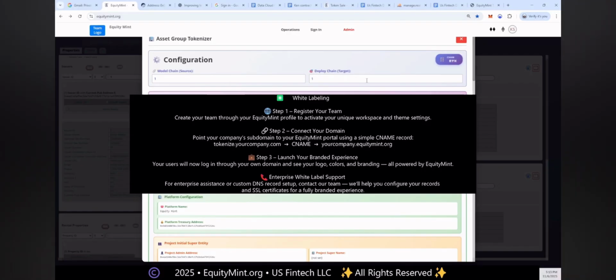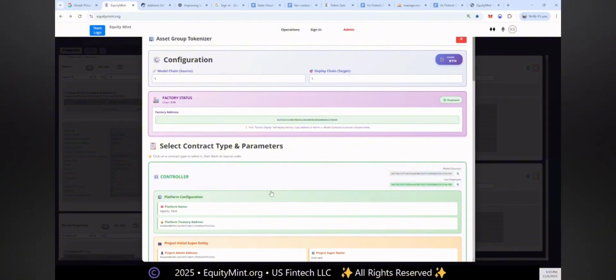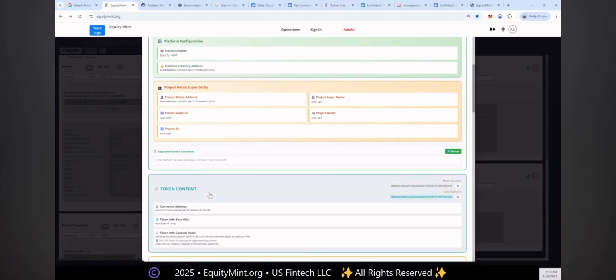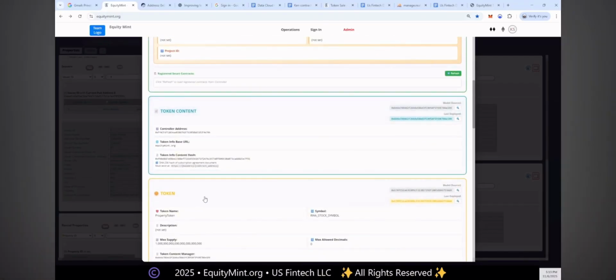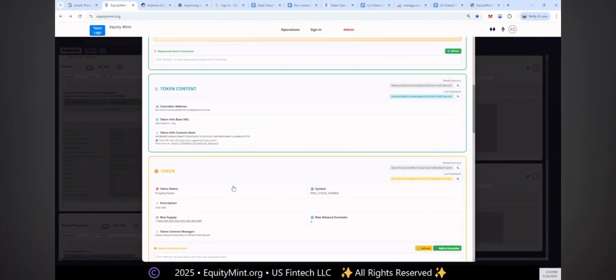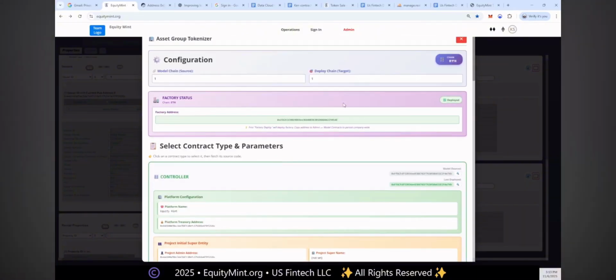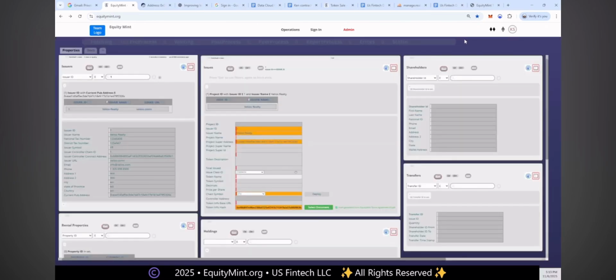You just register your own team and point your subdomain to EquityMint with your team ID. We're going to show you exactly how we upload a new model, which is a controller or a token content or a token contract that serves for the entire platform. Whenever we make updates, we're able to do that through this same screen. It's quite impressive, and we'll show you that next.